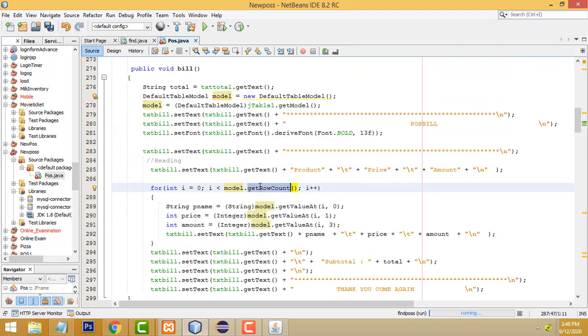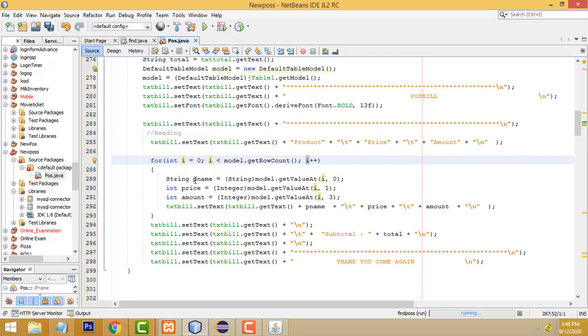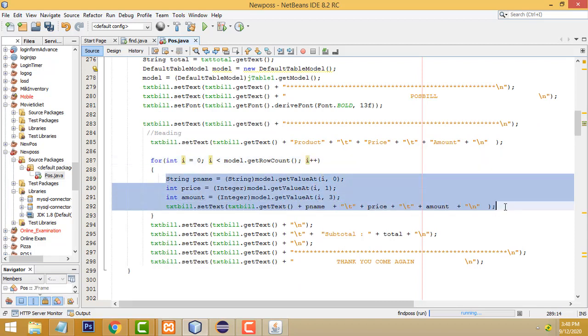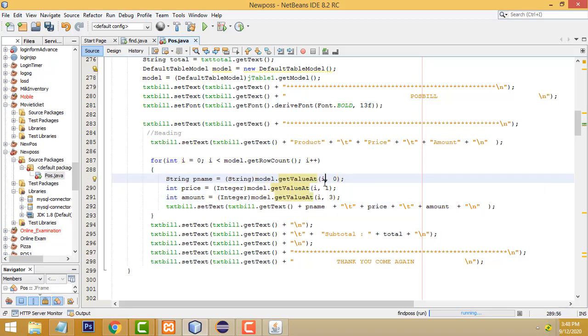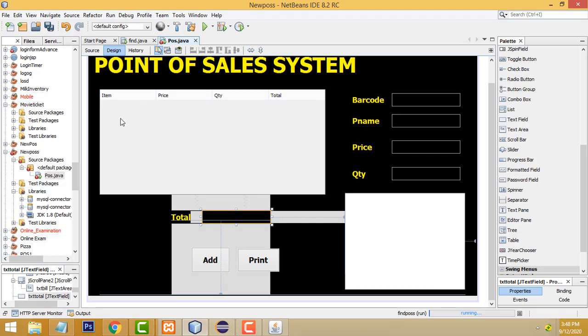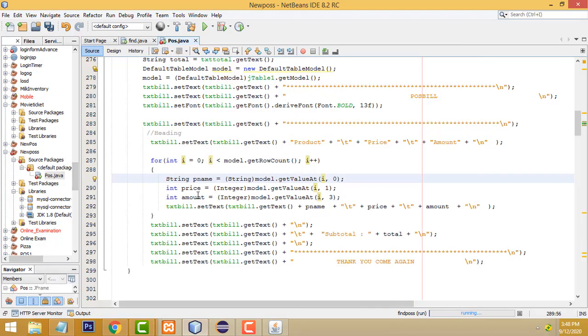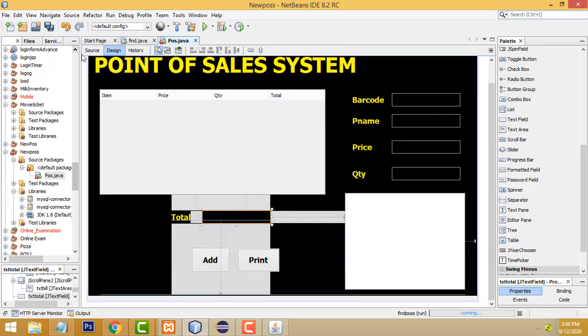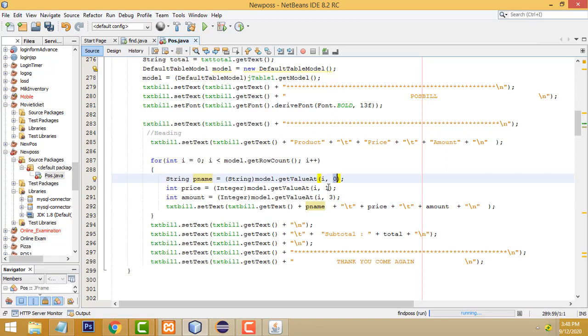This is model dot getRowCount, i plus plus. So here we have to write the for loop in order to calculate. These are the model getValueAt calls for the table. What is the value available here? We have to loop it. Product name is at position 0, then 1, 2, 3. So 0, 1 means price. Quantity we don't need, only the amount is displayed. So elements 0, 1, 3 should be displayed. We added the relevant variables over here.